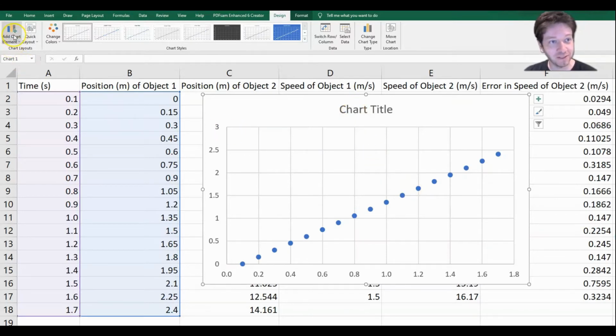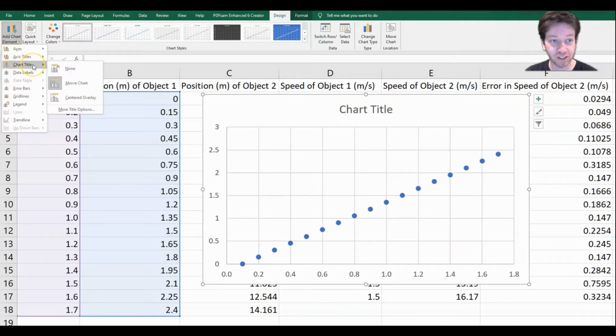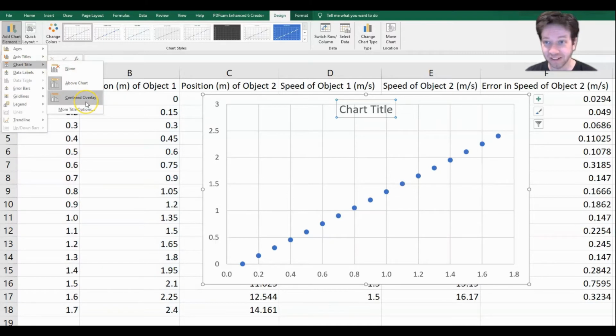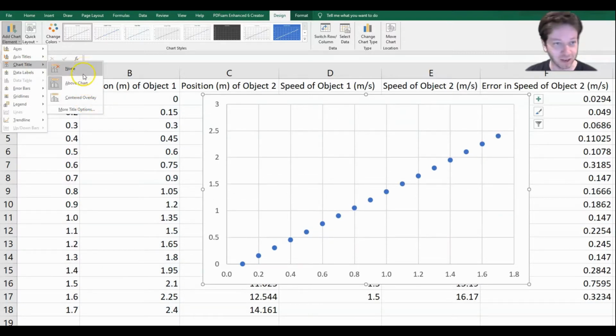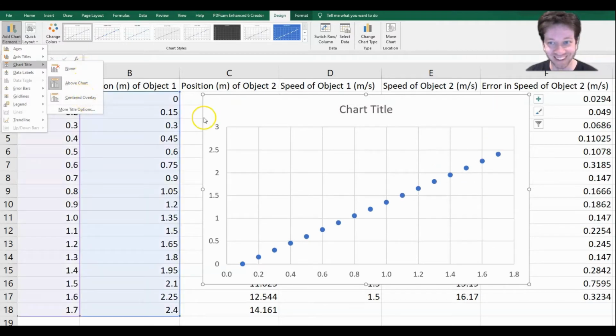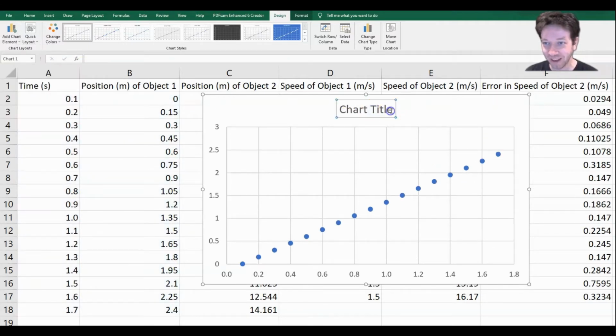So we're going to go up here under the design for your chart. You're going to go to Add Chart Element. And we can do a chart title. So let's click on the title. You can place it over, on top, or if you want, just don't have one. I wouldn't recommend not having one though. Okay, so we got our chart title, and we're going to change it.